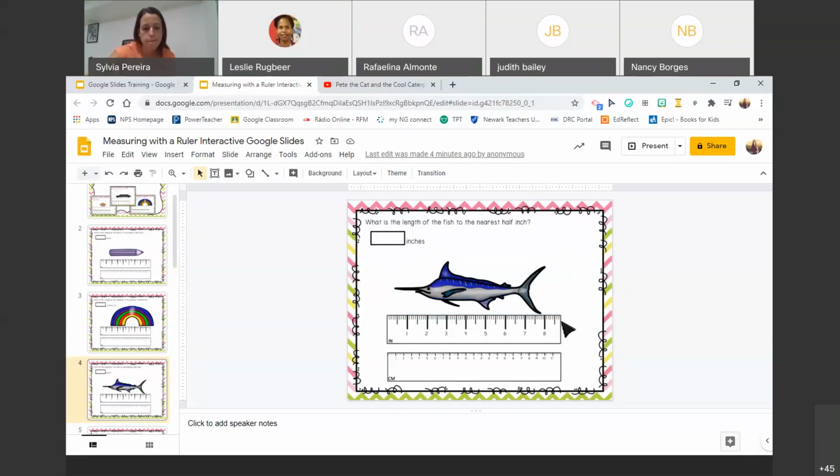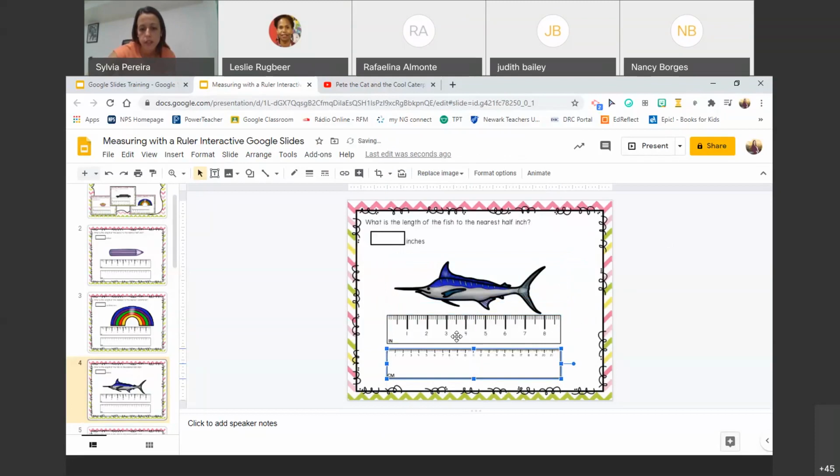So it all depends. Yeah, it won't let me. There's certain things that when you download, they lock the image. I don't know how they do it, but here the rulers you can manipulate, and then there's certain images that they don't allow you to.